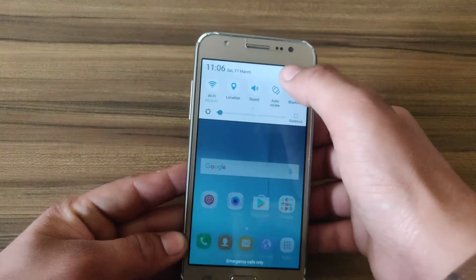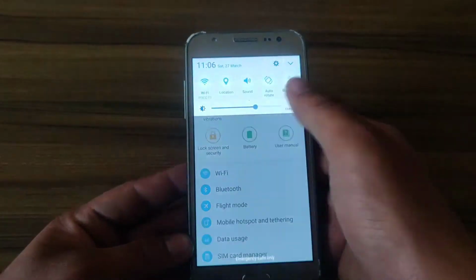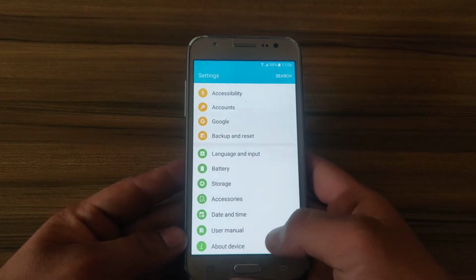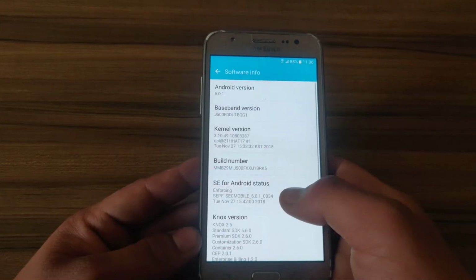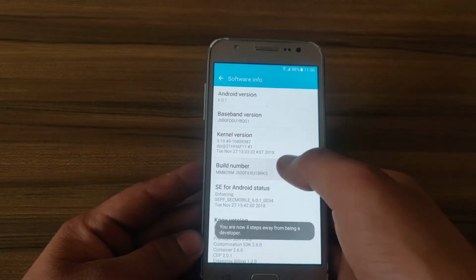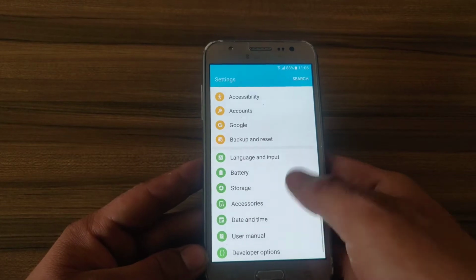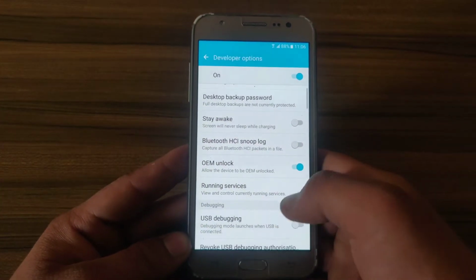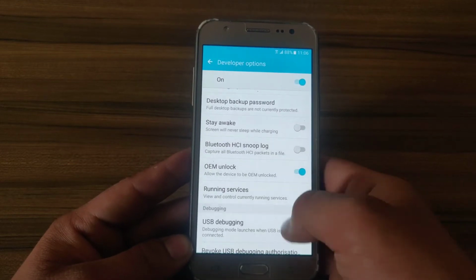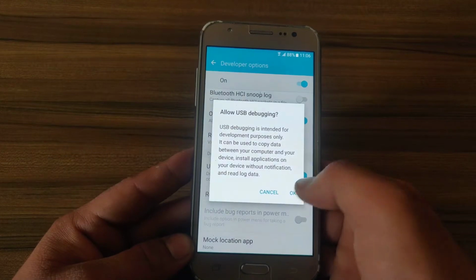It's time to enable developer option. So go to settings, go to about phone and tap on software info and tap on build number 5 times. Now developer option is enabled. Go back and here is the developer option. First of all, enable OEM unlock and enable USB debugging option.